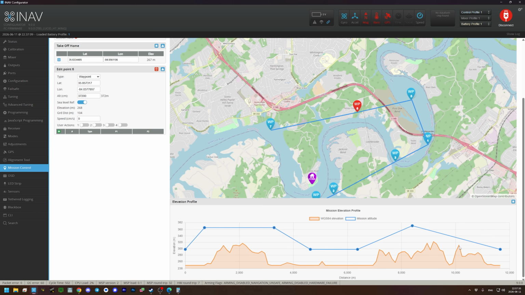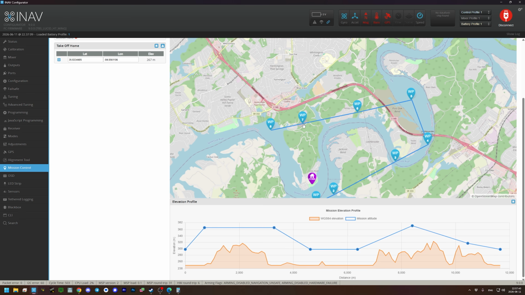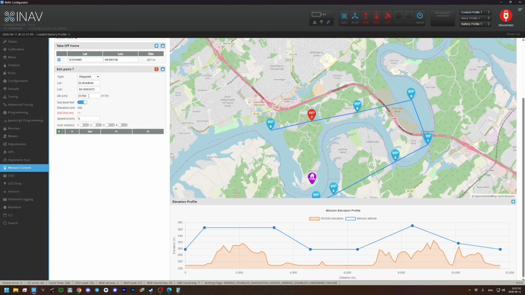Let's just add another one wherever this is, roughly. There we go, right about there. And that is going to be 307. So we'll set that one. Again, sea level reference, 307 is going to be 357.00 to be 50 meters above the terrain. Perfect. Okay, that's a nice little mission that we've got there.